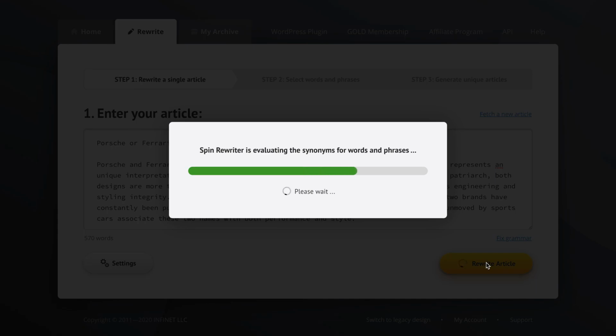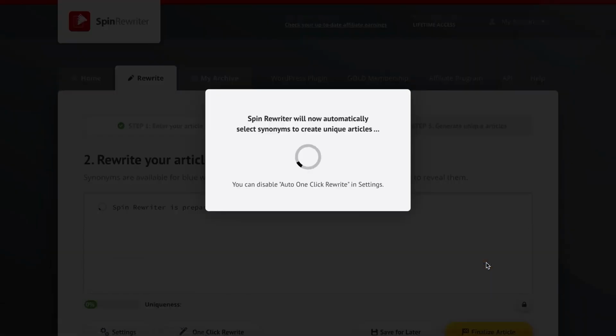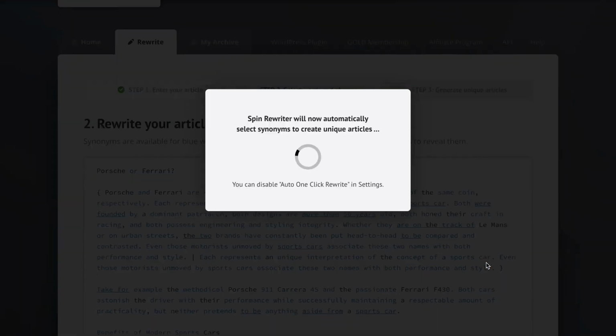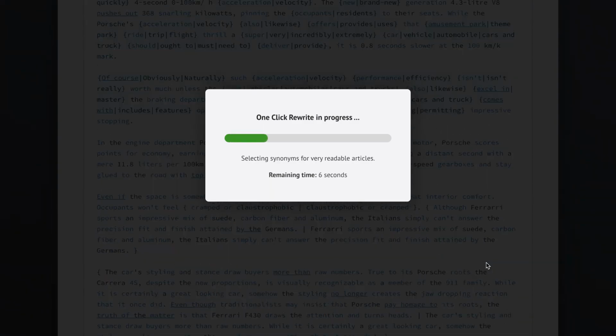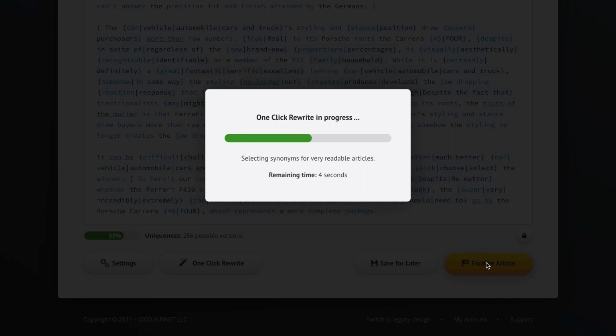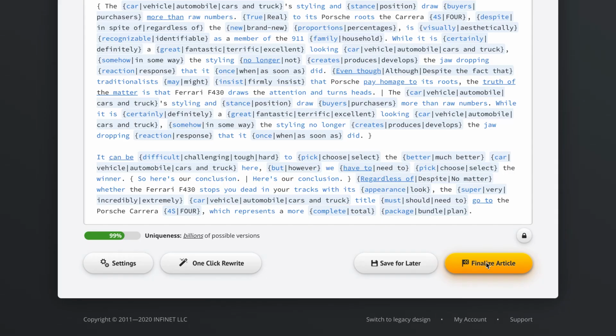Now SpinRewriter is analyzing the meaning and preparing the synonyms, and then ranking the synonyms, evaluating them, looking at the context of words to pick really the best suggestions for each individual word. So as we've wanted, SpinRewriter has now run the one-click rewrite here in step 2 automatically, and it took all of like 11-12 seconds as I was expecting before.